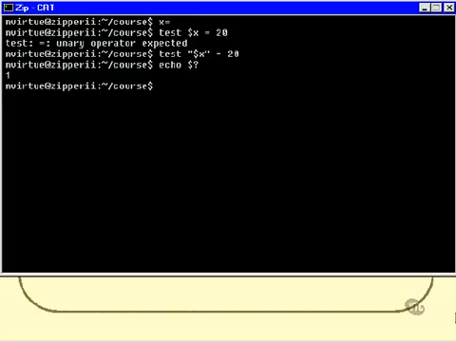We've also got greater than, minus GT, which will actually only work if both value 1 and value 2 are integer values or numeric values. If one of them is non-numeric, you'll get an error message from test. And we've also got minus LT for less than, minus GE for greater than or equal to, and minus LE for less than or equal to.